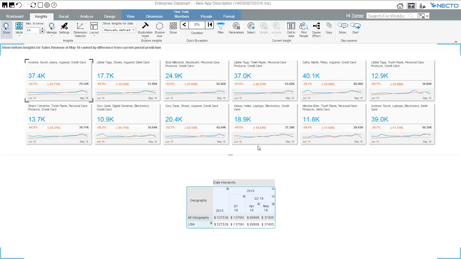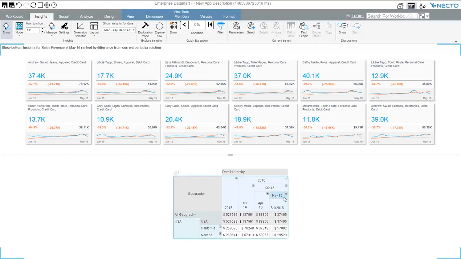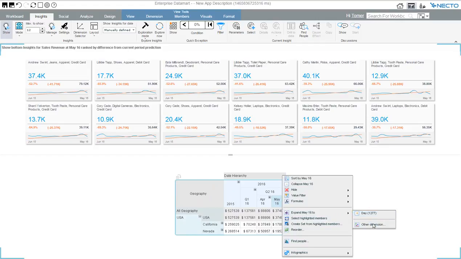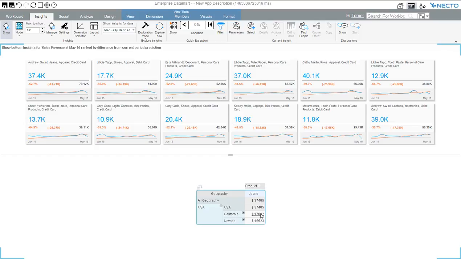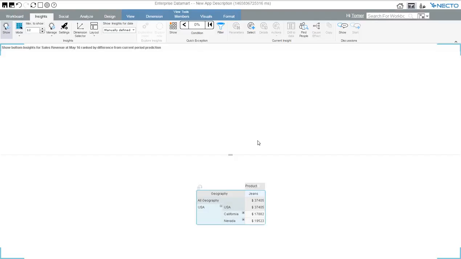I can also collect several insights for follow-up. For example, I can decide that I want to see what are the insights for the product. In this case, I'm sure it will be jeans because that was the issue. And decide to follow up on sales of jeans in California and in Nevada. This way, I can follow up on different insights from day to day.